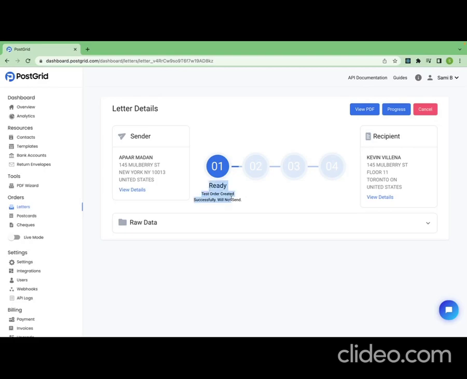The first step is ready, which means the order has been created, but has not been sent to the printing network yet. As the letter progresses to the printing phase, this letter is now being printed by our printing network. The next step is processed. This is when the letter has been passed on to our delivery partners. And when the letter is complete, that means the letter has been put out for delivery and has most likely been delivered to the recipient.